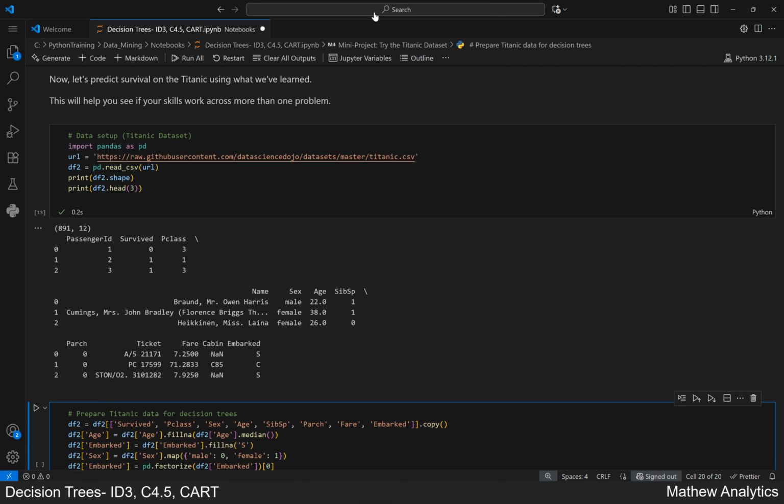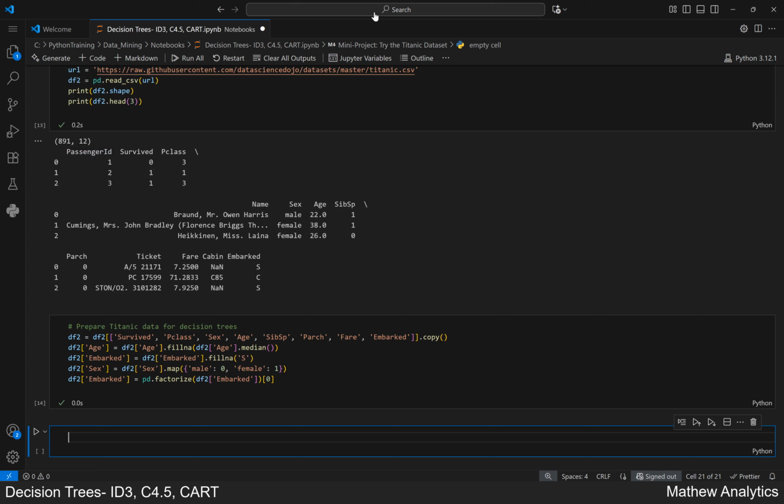Running the cell now. Here, the code prepares the Titanic dataset for modeling by selecting key features and handling missing values, such as filling missing ages with the median and missing embarkation points with the most common port. It also converts categorical variables like sex and embarked into numeric codes, which is essential for decision tree algorithms to process the data. Notice how this cleaning and encoding step sets up the dataset in a consistent format, ready for training a predictive model. If you had to pick just one column to predict survival, which would you try?